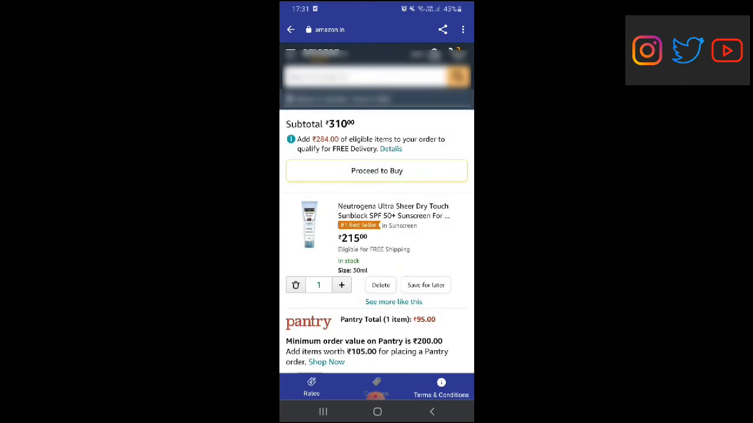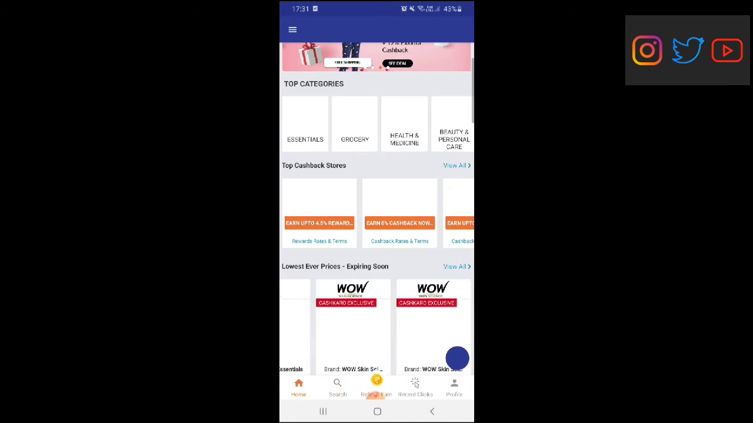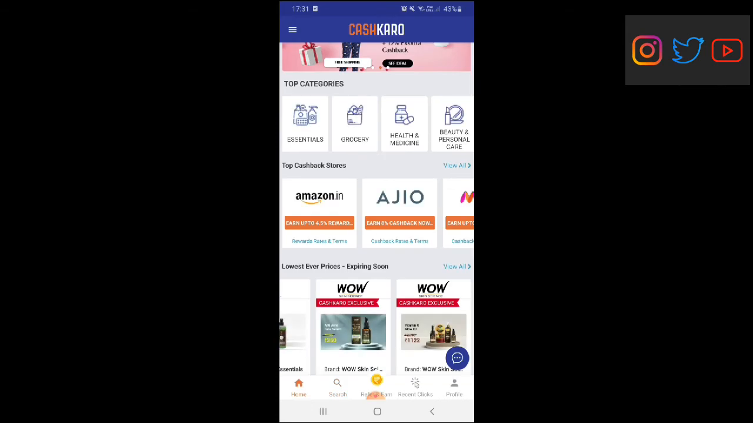This is just an example. I can proceed to buy and then check out by paying the money however you want to pay. This is my old account itself. This is how you buy from Amazon, and once the product is ordered, your cashback will be tracked within 72 hours. Keep in mind always that within 72 hours your cashback will be reflecting in your account.